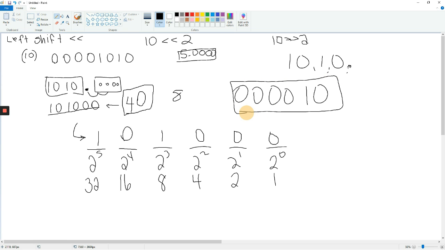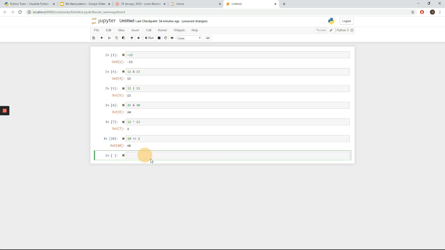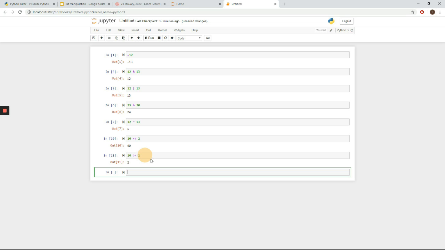What number do you think this could be? All right, remember in our base 2, this number here is going to be equal to 2. Let's go to Jupyter and check that out. So here in Jupyter, we're going to say 10, and we're going to right shift this 2 bits, and our output will be 2.